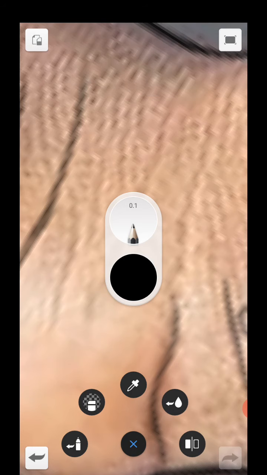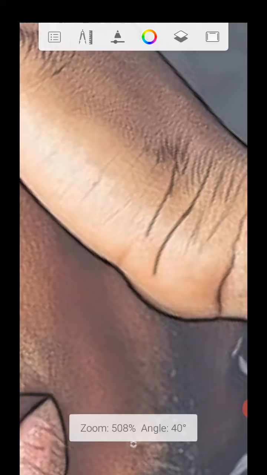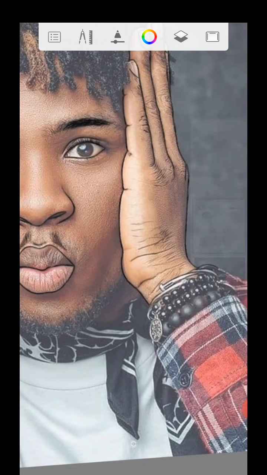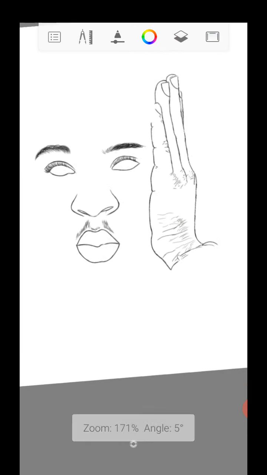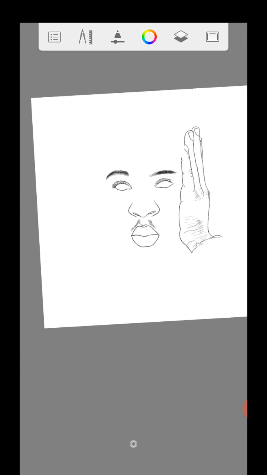I reduced my size back to 0.1 because I'm trying to get all these little lines in between. For this line I'm drawing right now, it's optional. If you want to do it, do it; if you don't want to, it won't affect anything. Let's view it. Can you see that now? Let's move to the second hand.